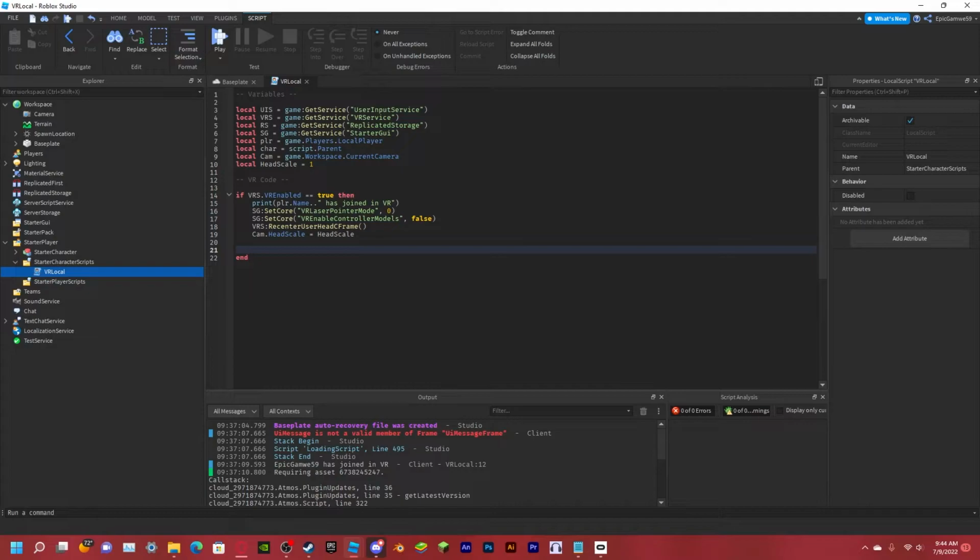Okay, so next you're gonna want to make a new note. Well, you don't have to. I just like organizing my code because my previous code is very unorganized. But make a new note, call it controllers.